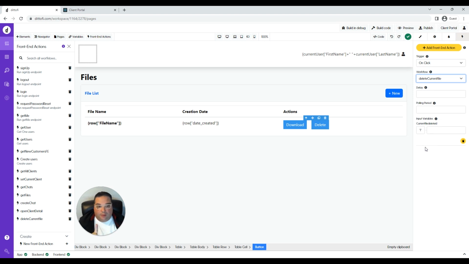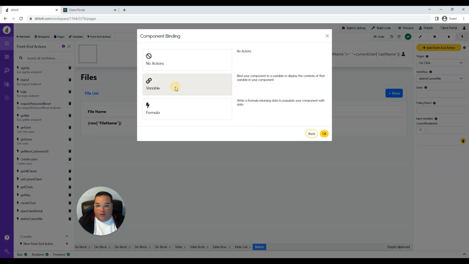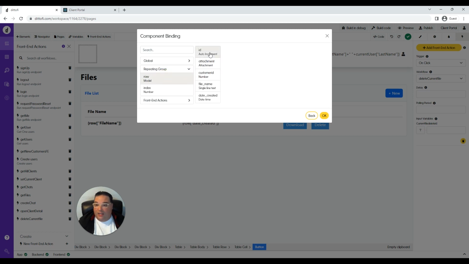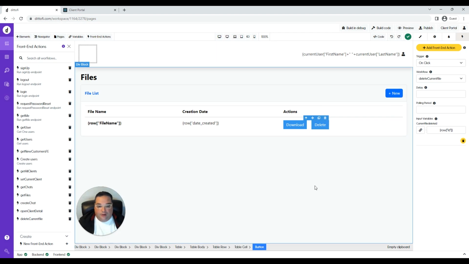And now there's one more step. Remember in our front end action, we had an input variable of ID. Well, we need to actually set that here. So we're going to click this little T here. We'll go to variable. We're going to go to our repeating loop, row, and then we're going to choose the ID of that file to pass in. And that should be it. So now let's go ahead and build our code.